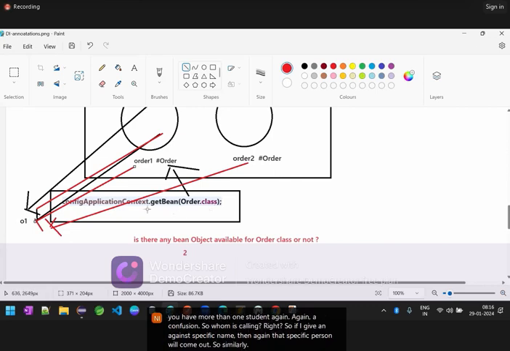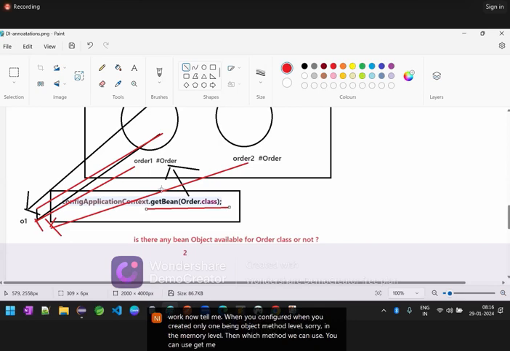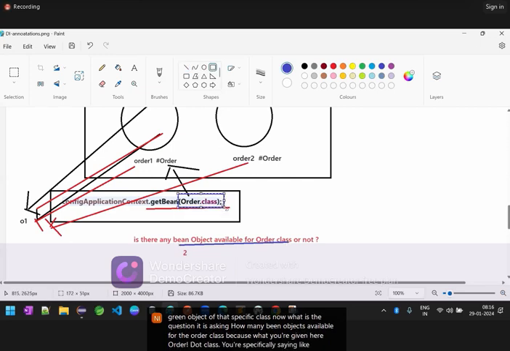Similarly here, when you use this overloaded method taking the .class of the bean type, when will this method work? When you have created only one bean object in the memory, you can use the getBean method with the .class instance. But when you have more than one bean object of that specific class, the question it asks is how many bean objects are available for the Order class, because you specifically said Order.class. So how many Order objects? Two objects are available, more than one. So what is the problem? An ambiguity problem, or confusion problem.